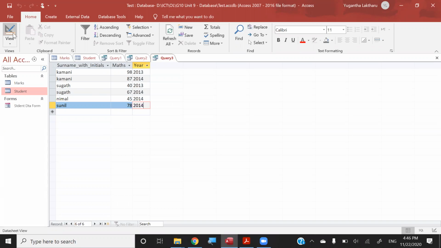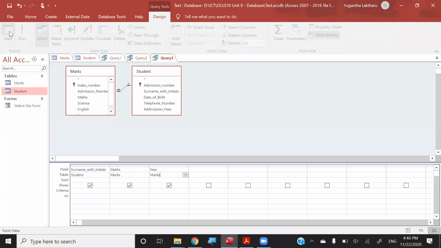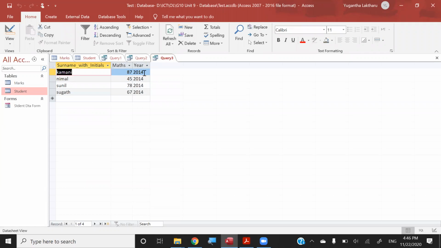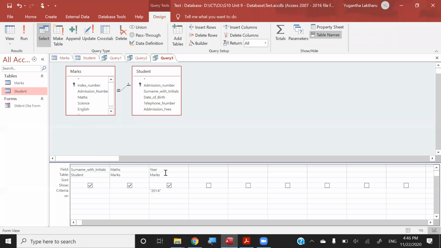So I'm going to the design view again. I'm still on the query part. I'm going to the design view again, right? And here under the year, I'm going to give a criteria, right? Like 2014. Let's see whether this works. So I'm running it. Yeah, here I'm having only the 2014 marks, right? So what did I do? Under the year, I just specified I need only 2014. So I was just having 2014 on that particular year. Did you get this?